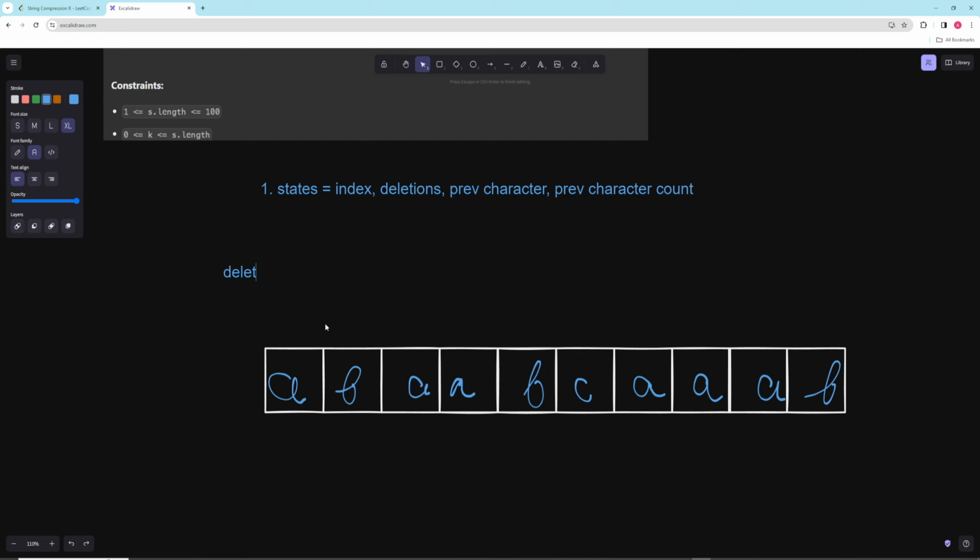And like I said, you want to be good at figuring out constraints. So let's think of the constraints here. The index is about 100 characters. Deletions, I think K is 100. Previous character is 26 characters. And previous character count is going to be 100 again. This is roughly 10 to the 7th or so, which will pass. Roughly, I think anything under 10 to the 8th passes. So this barely passes.